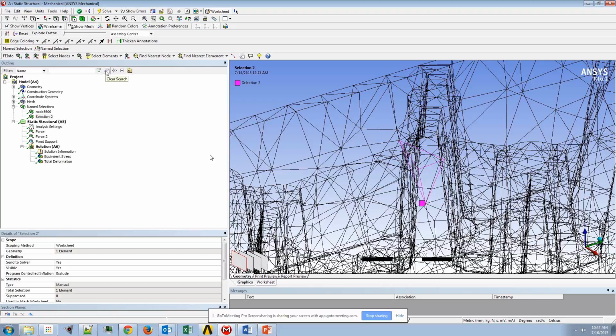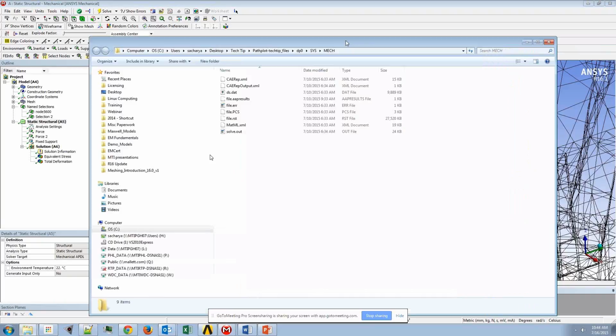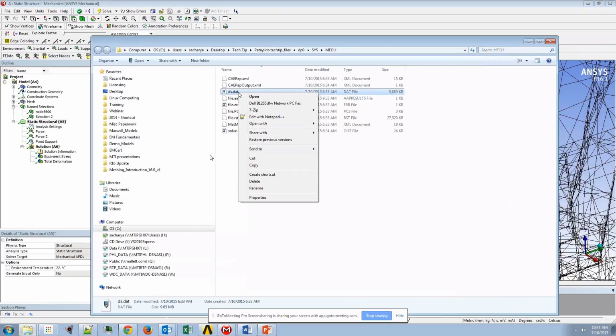extension. And when you're in a situation where none of these methods is able to identify a particular element number or node number, or when you try to identify it, it comes in empty, the only way you can find what that is is by opening the solver file directory and looking at the ds.dat file.